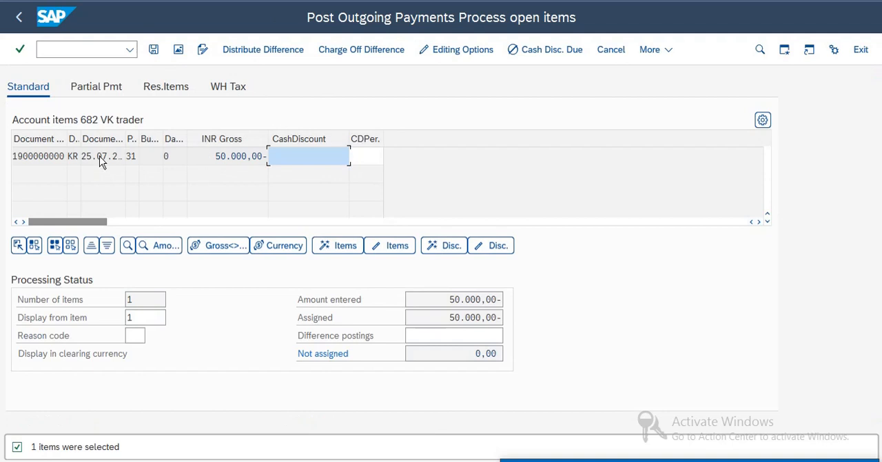So now, yeah, you can see in the post outgoing payment, process open items. Here you can see the cash discount, the gross amount, and here it is equal to 0. So now, yes, we are done. If you want to make a payment for this, all is good. Just click here. We just want to make a full payment. Here we have a concept of partial payment and residual payment, which I will explain again in the further classes. Just post this.